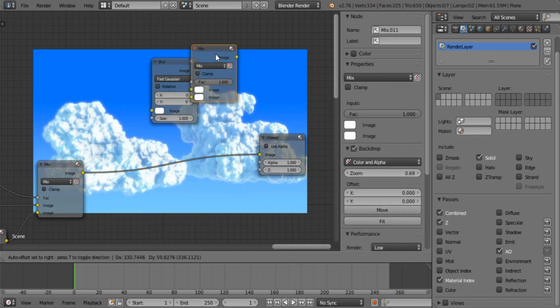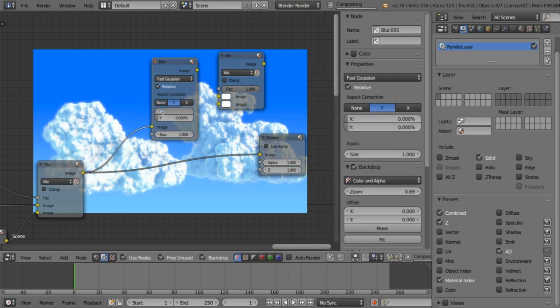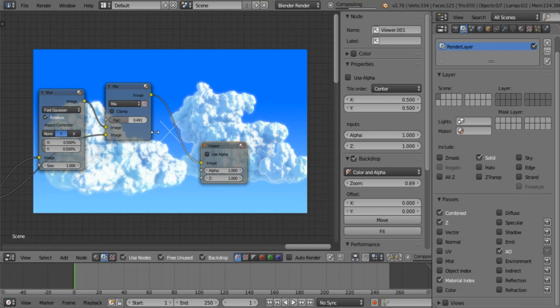So let's add some more blur. This time you can use, let's go 4.5. And our original, put that in there, and blur.